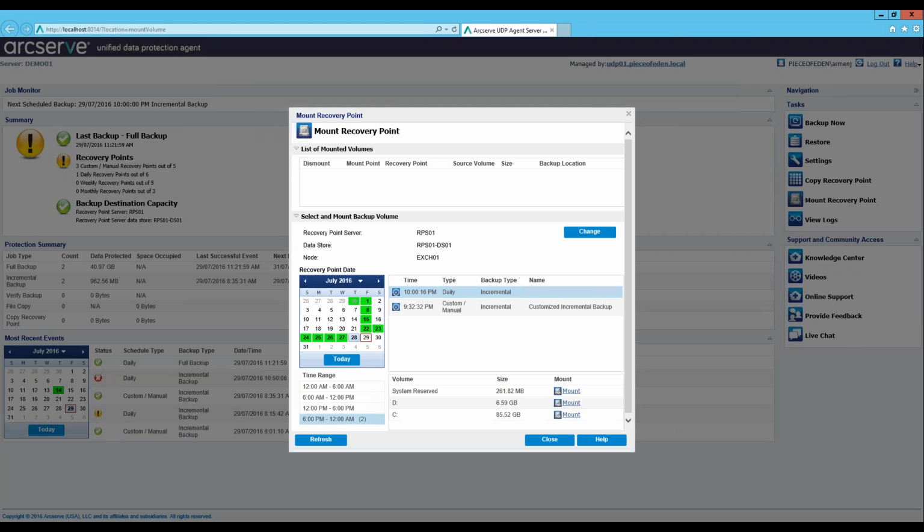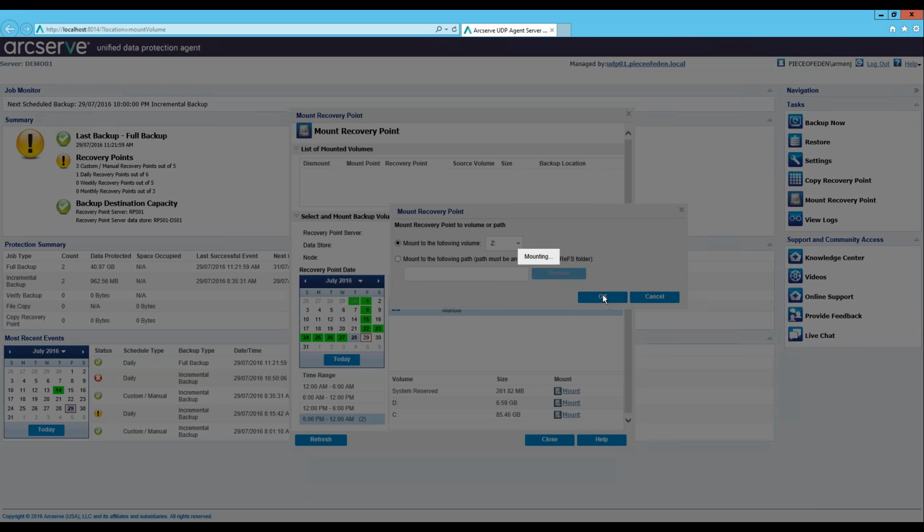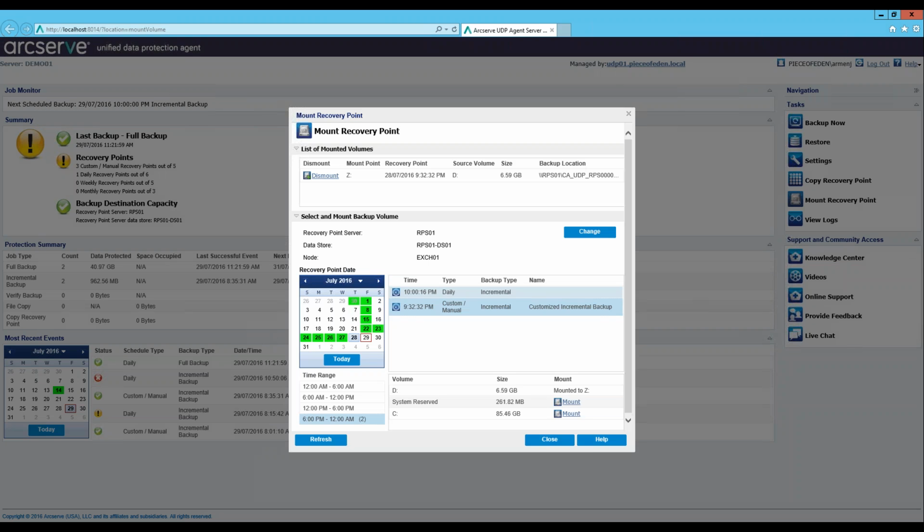here are my Exchange backups available, and maybe I want to restore from the 930 backup. And this backup here has got system reserve volume, a D drive, and a C drive available. I know my Exchange database is on the D drive, so I'm going to mount this D drive. I'm going to mount it as Z. I'm happy with that. It's an available drive letter. I'll go OK.